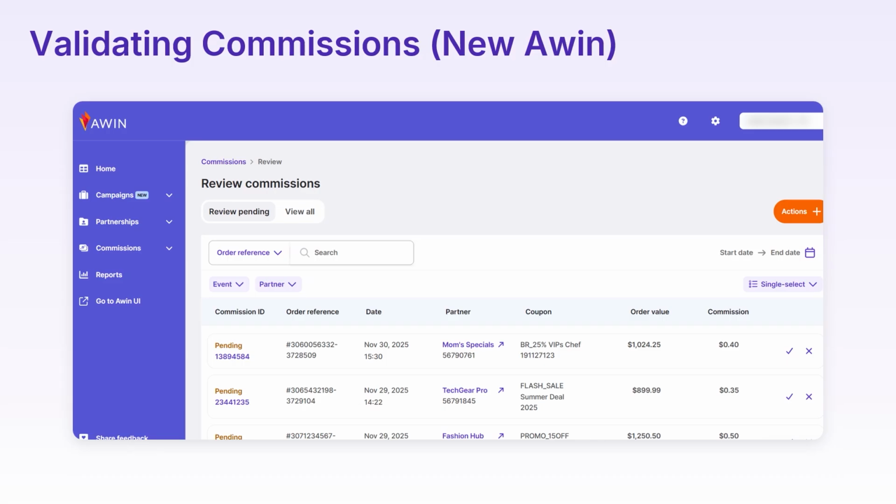In New Awin, on the main Review Commissions page, you can review all of your commissions and action those that are pending review. You can search to locate specific commissions and use the event or partner filter to drill down further. Currently, single select validation is only available in New Awin, with multi-select functionality coming soon.